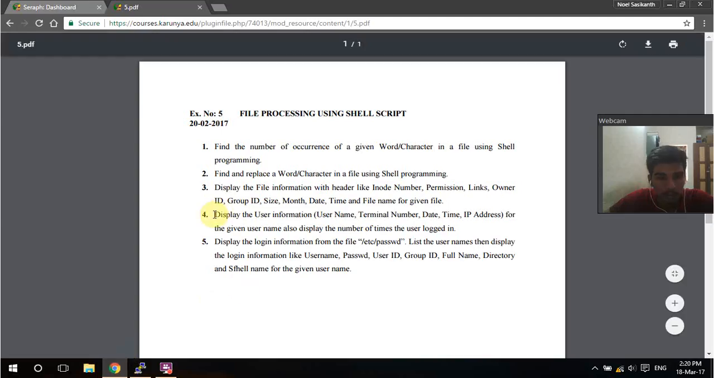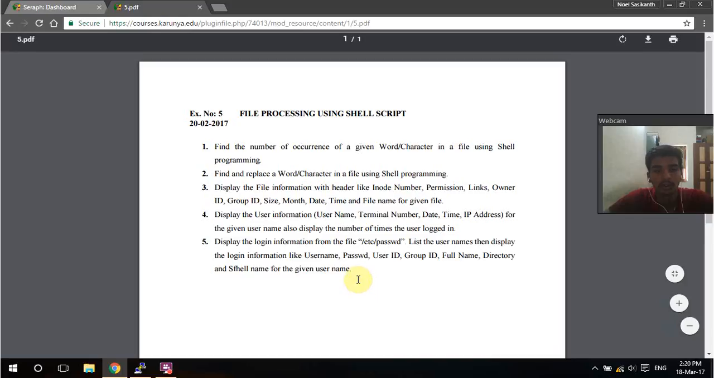And this is the program where we need to display the user information like username, terminal, date, time, and IP address for the given username, and display the number of times the user logged in. We need to display all the user information.